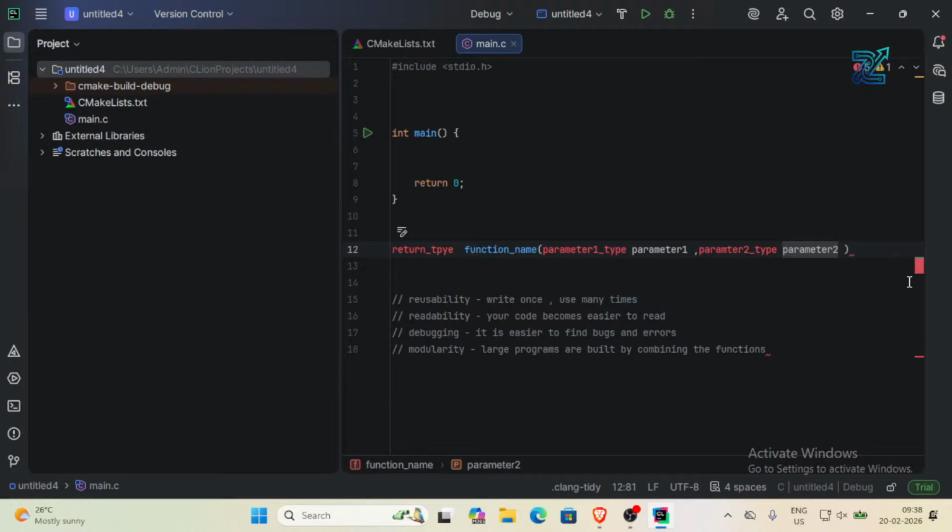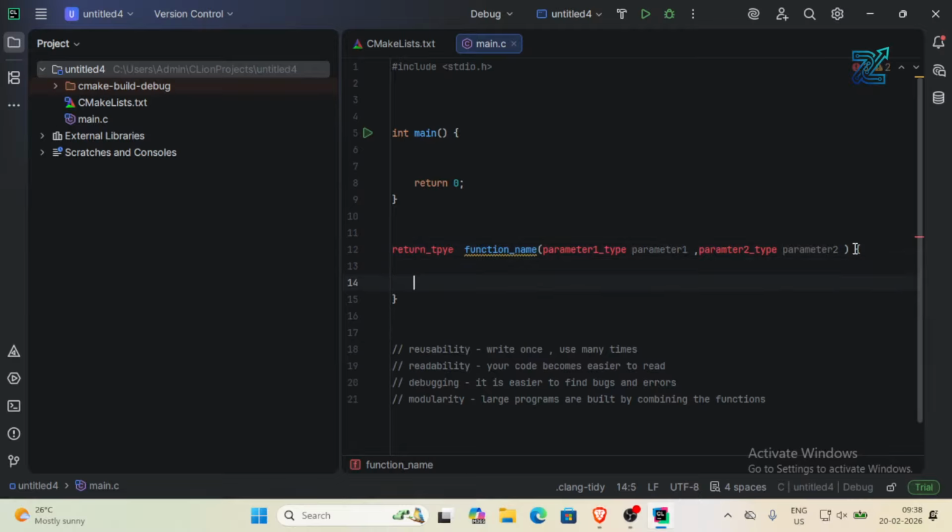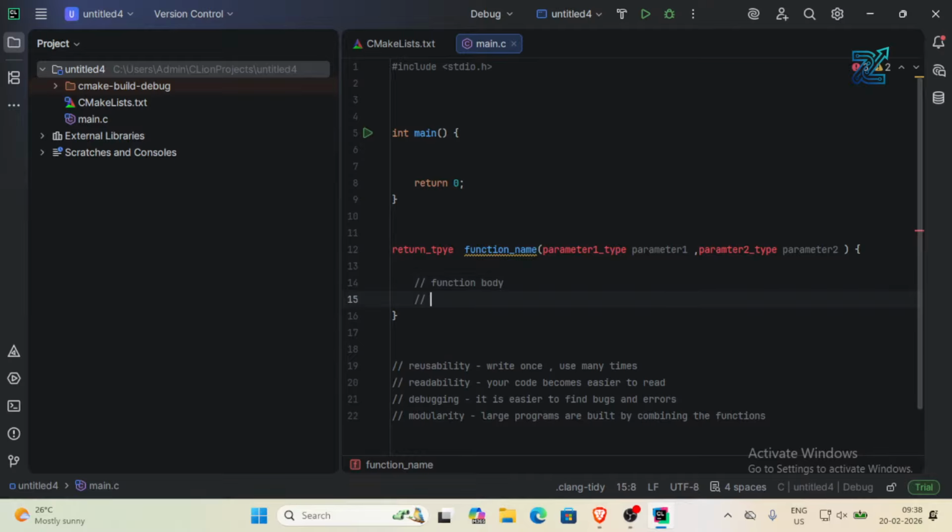After that, curly braces. Within these curly braces will be the function body. This is nothing but the block of code that has to be executed. Whenever the function is called, this block of code will be executed.